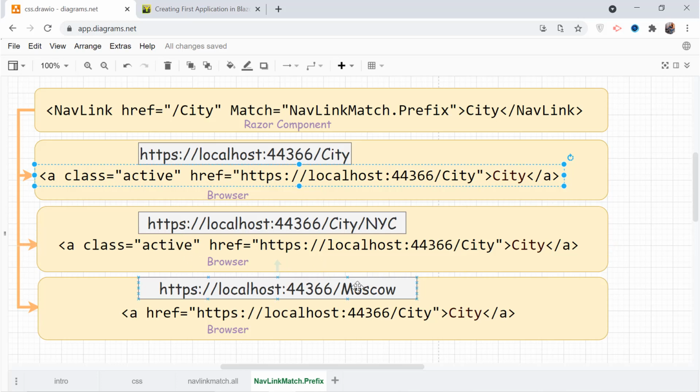But here it is /Moscow and here it is /city. If you compare with any prefix of the URL, from here to here, no match, from here to here, no match, and up to Moscow, no match. So there is no prefix match, and class equal to active is not applied in this case also. I hope it is clear.